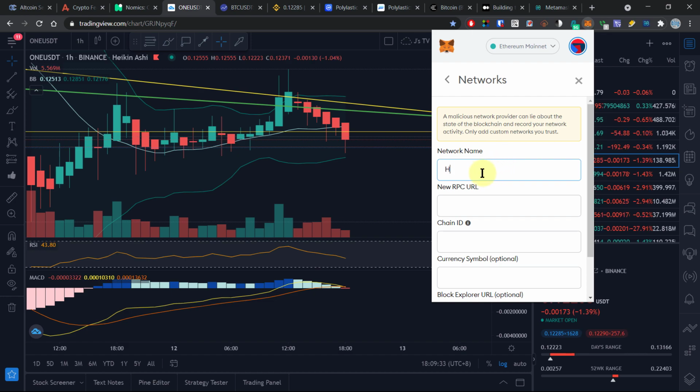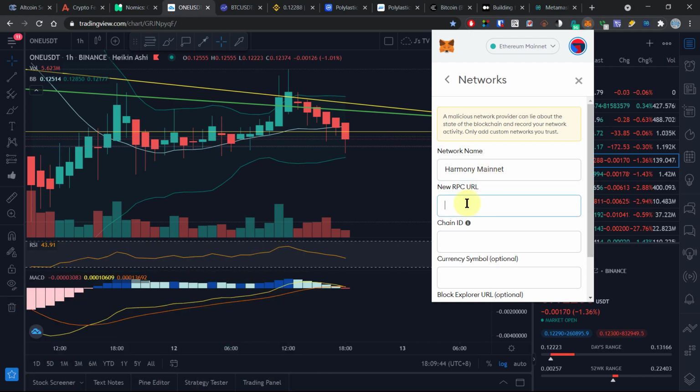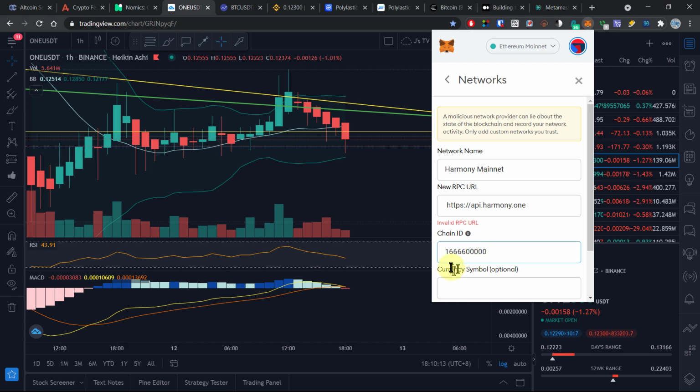So here it is. You can use any name you want, but I'm just going to call this Harmony Mainnet. Then the new RPC URL, I'm going to leave a link to the Harmony One documentation that spells out all the settings you need to use. But essentially, all you need to do is enter api.harmony.one, of course, preceded by HTTPS. Then the chain ID, you want to enter 1, then 4 sixes, then 5 zeros. So 1666.